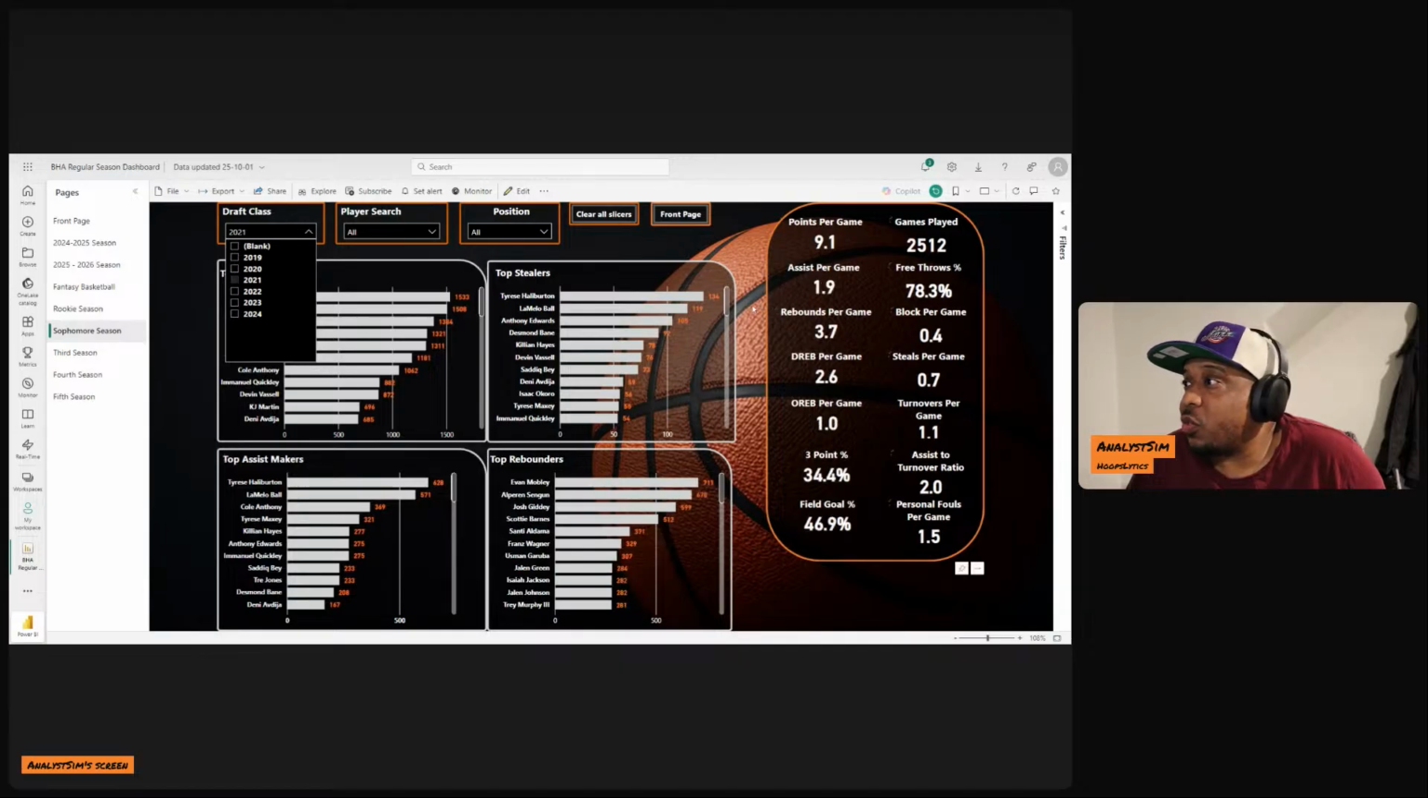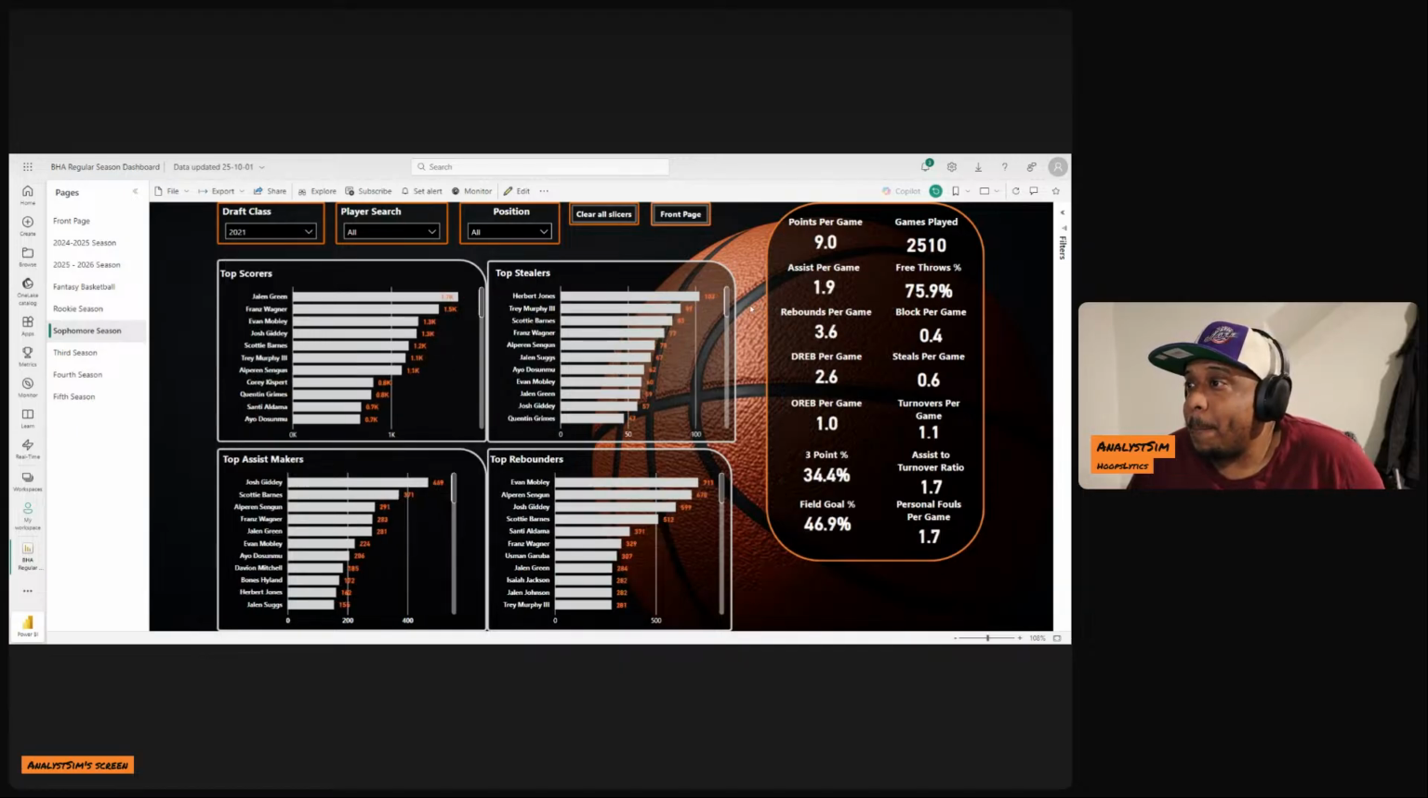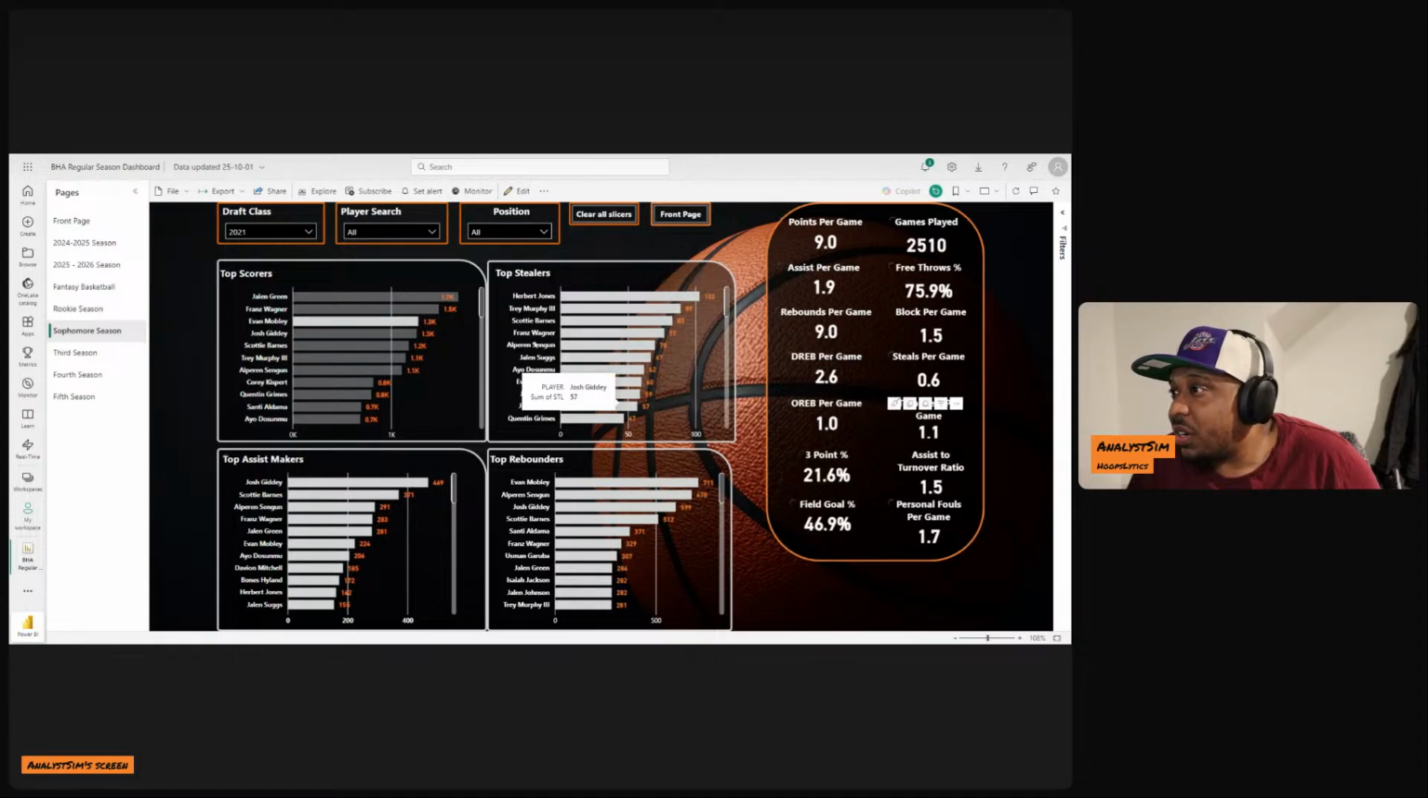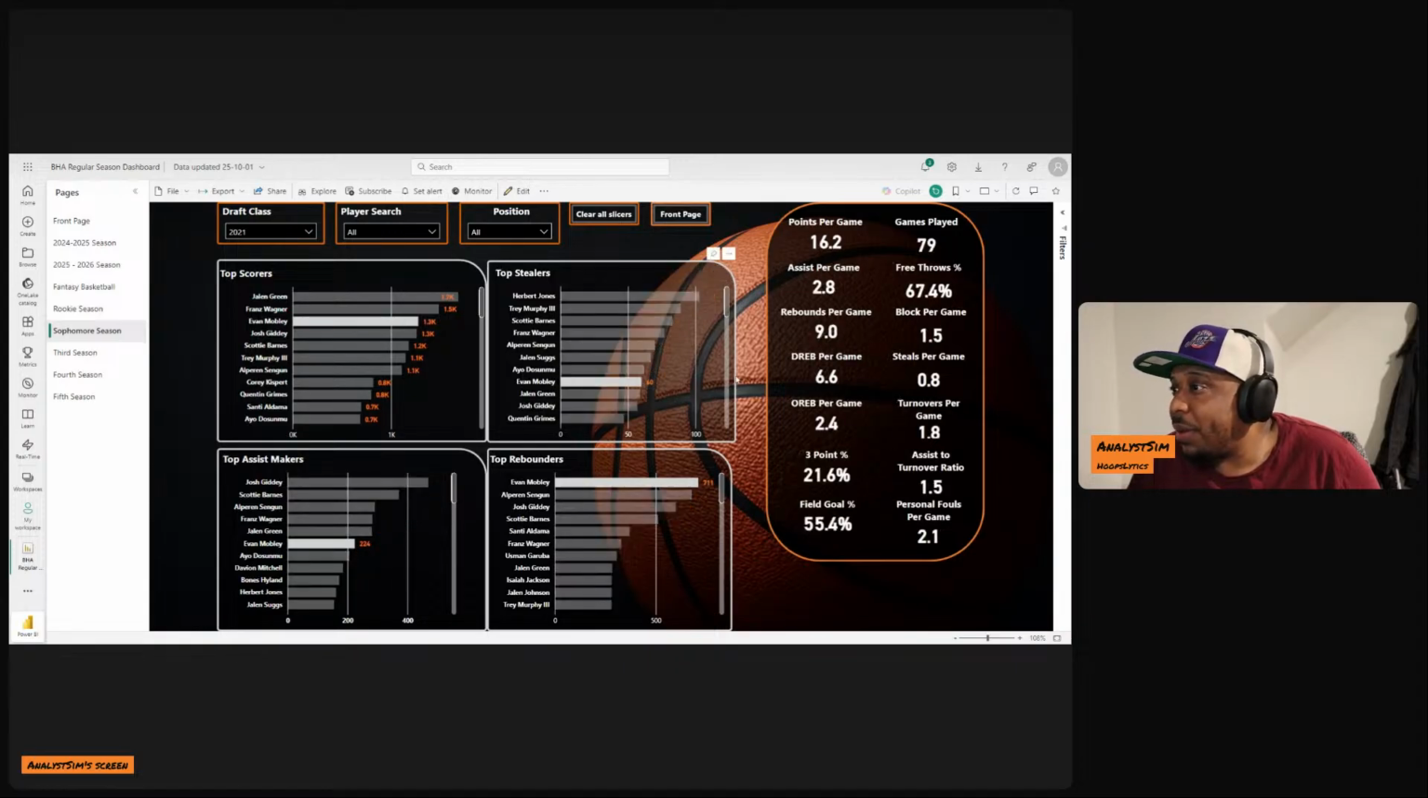2021 draft class. Where is Evan Mobley? Third on the top scorer list, Evan Mobley. Assists, he's again 224. We got 1, 2, 3, 4, 5, 6, 7 when it comes to assists. Top again on rebounders and Alperen Sengun there in second. And then with steals, let's see where he is with steals. Come on, load, baby, load. There we go. 60. Around what he did in his first season.